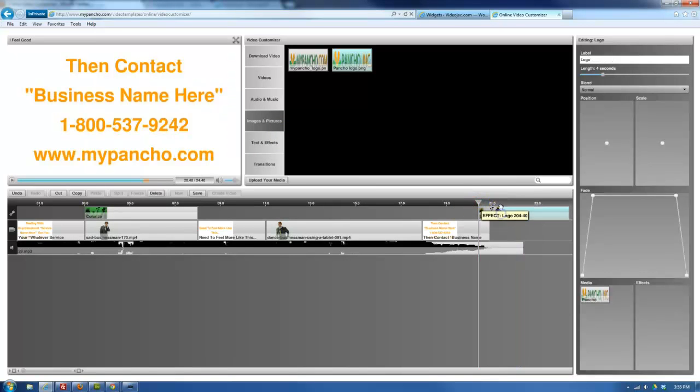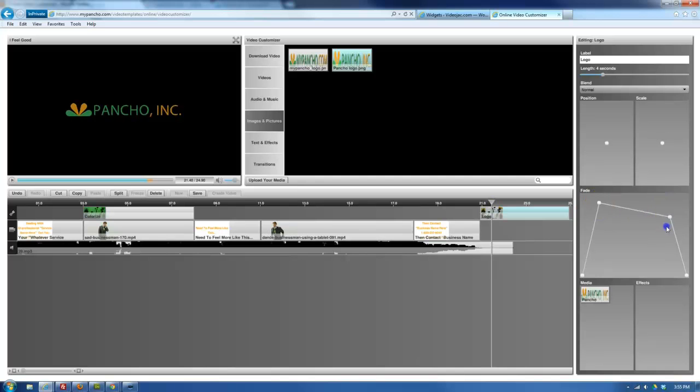So this way the user doesn't have to worry about checking the effects, the fade effects, or any effects that you put. For example, the fade effects basically mean when it fades in and when it fades out, you can just drag here and drag there. This works the same way throughout the whole system, based on what you drag. That's how the effects work.